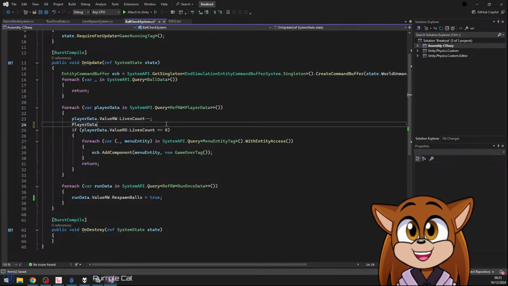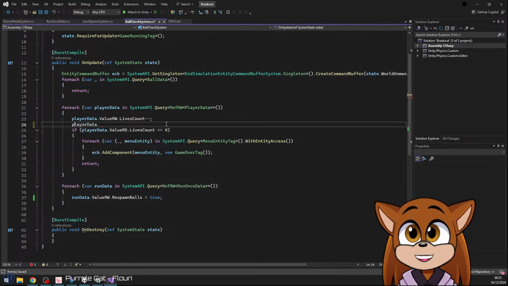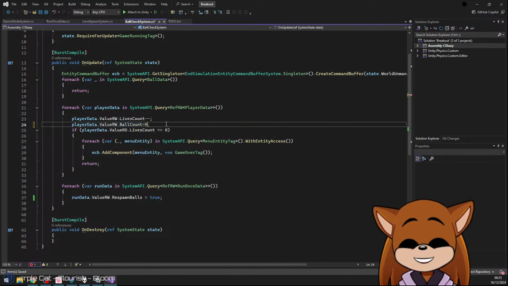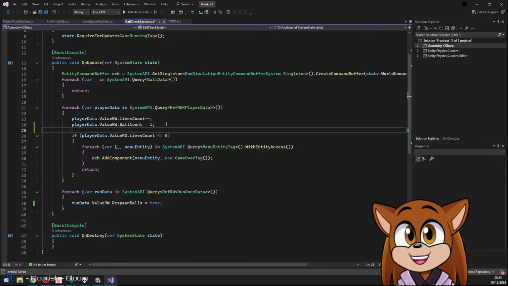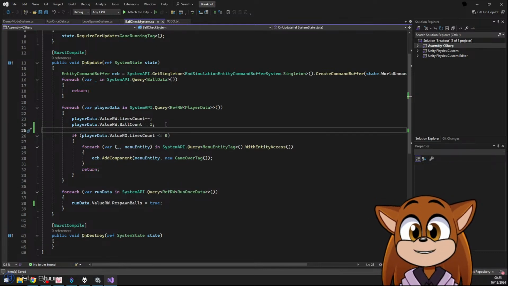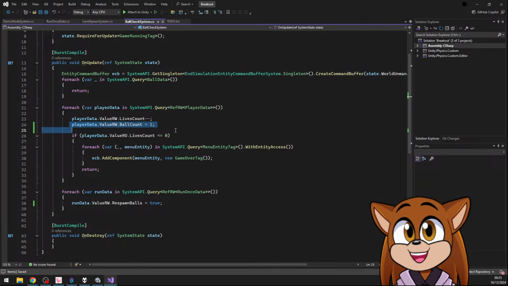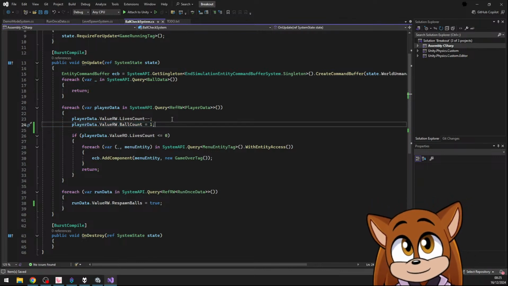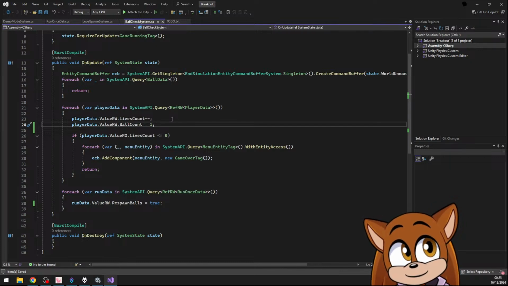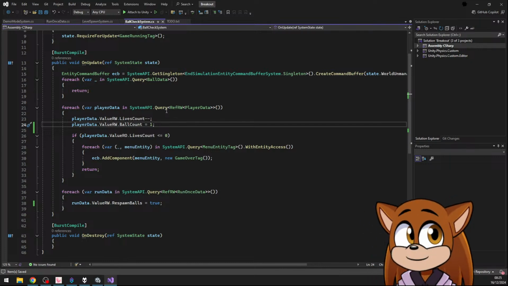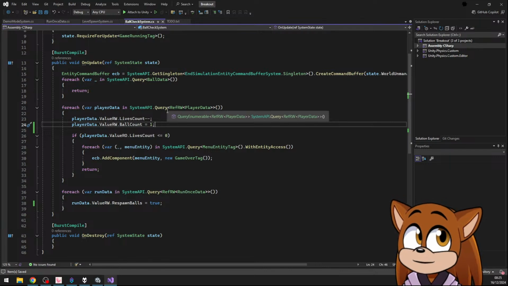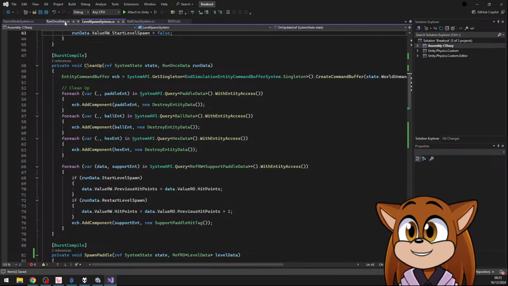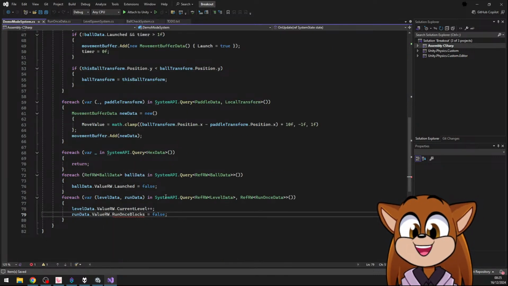Also, player data dot value rw dot ball count should equal 1 again, because if you run out of lives, then we run out of balls completely. We should only update the ball count on the level restart. All right, okay.